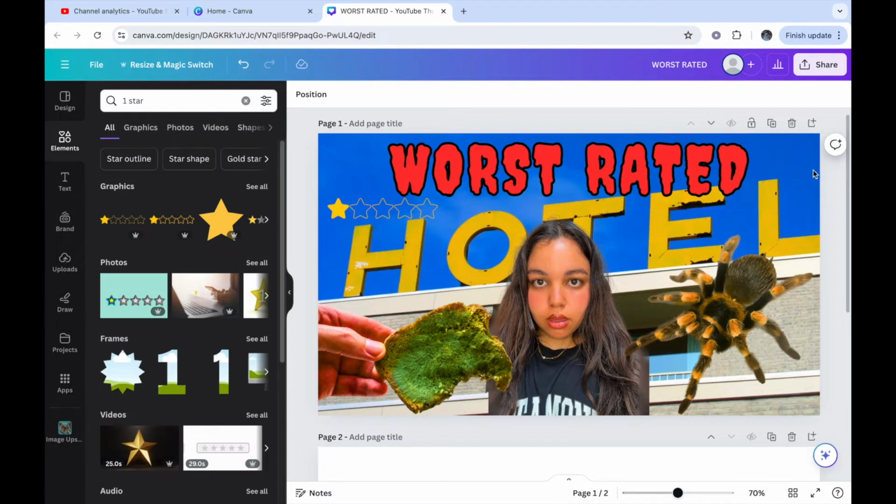As you can see, I've used very bold contrasting colors. So I've used like the red here in this wording. I've used the bright yellow in the hotel, which is part of the background image. And then again, images here, the spider and this moldy bread. I've also enhanced the colors. So I've made the colors really bright, really bold, basically pulled up the saturation.